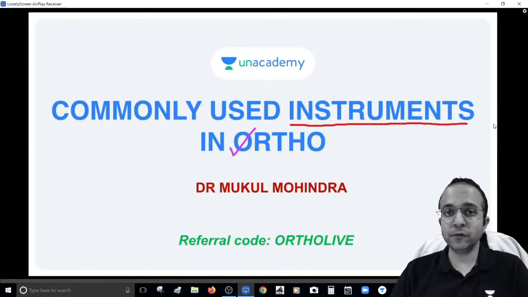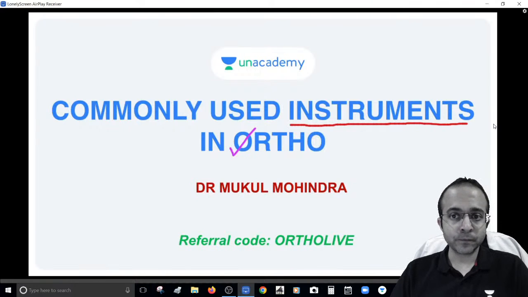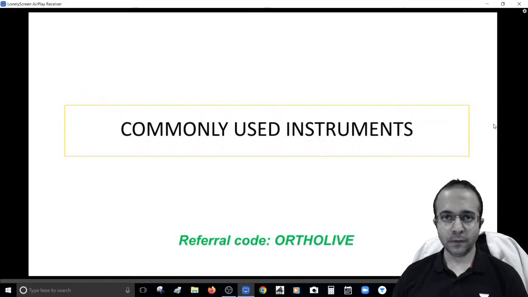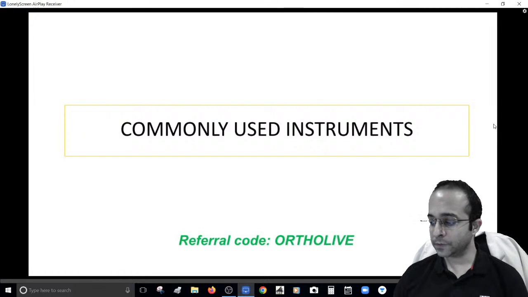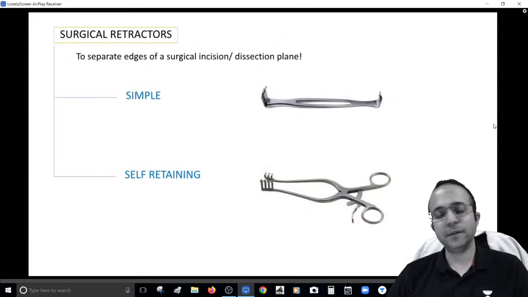That is the whole idea behind this session: that I give you knowledge about the important instruments we use in orthopedics, not just for personal use, but to make sure that if questions come from these areas, you get that straight edge, because this is an area that you won't find in the routine books. You need to see the picture of each instrument, know how it works, the indications, and the problems. So a question from this area would be a straight edge, provided you have attended this lecture. Let me quickly start with the most basic of all instruments, the surgical retractors.